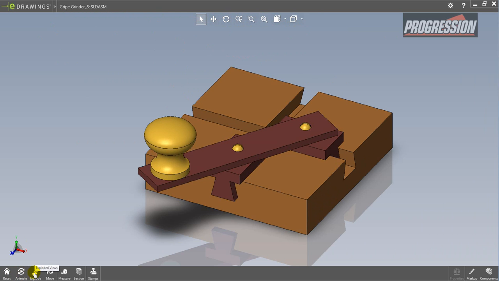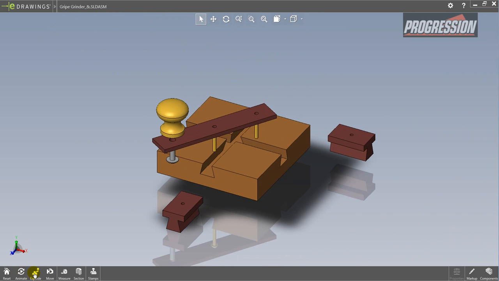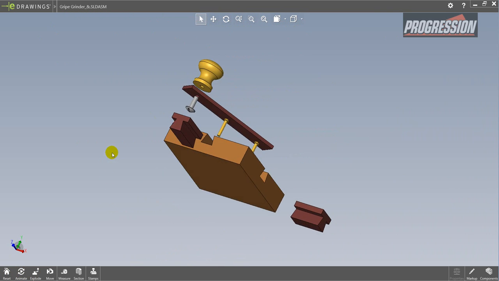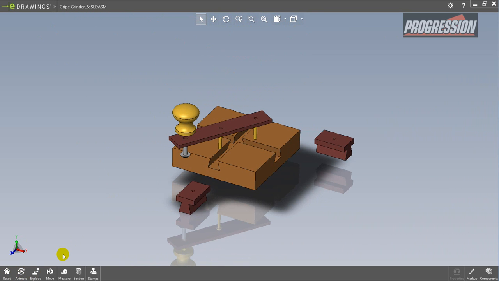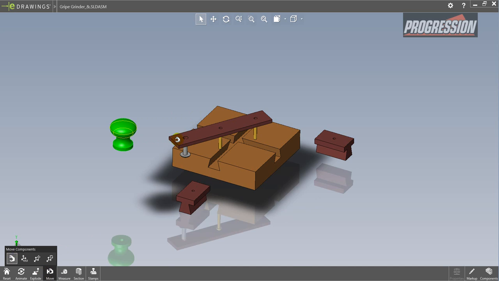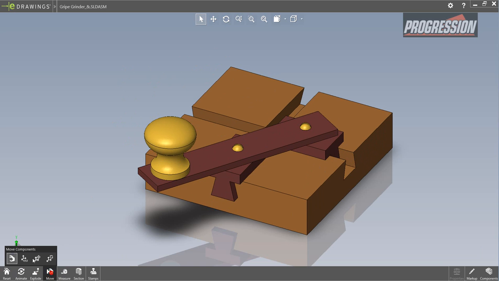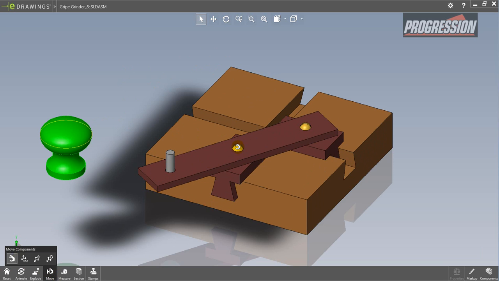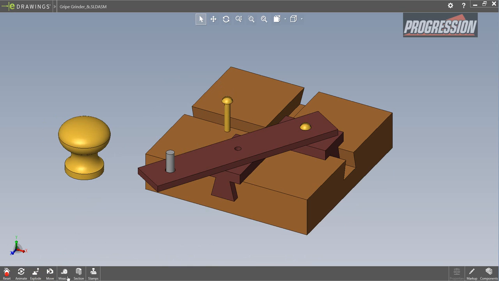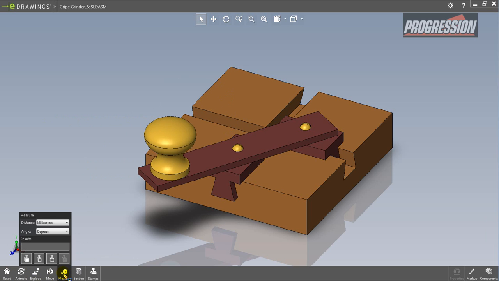Okay, you can also explode views just by clicking on the explode button and get a better idea of the component integration. You can move components simply by clicking the move tool, the drag component, and you can move them as you like. So you can reset it and then go back to the move component and move them as you like. Okay, the explode and move tools are specific to eDrawings Professional, as well as the measure tool. So let's reset it and let's go to the measure tool.